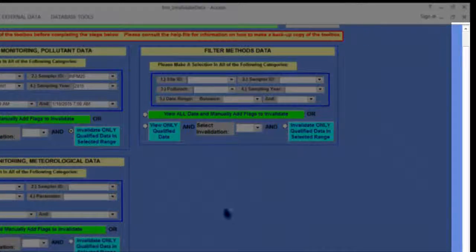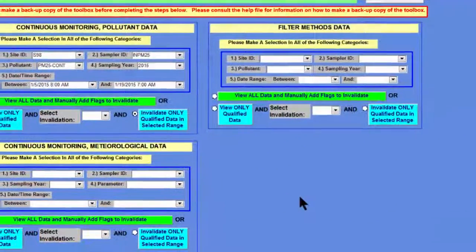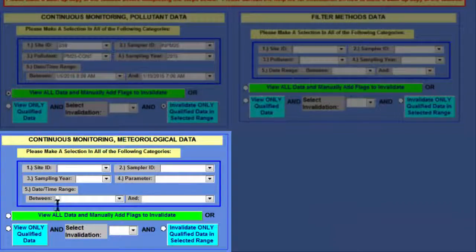Now we can see the whole section, and we need to begin by making selections in the selection boxes in the order specified. So first I select my site ID, and that's S46 for my meteorological data. My sampler ID is INMET. The sampling year is 2013.